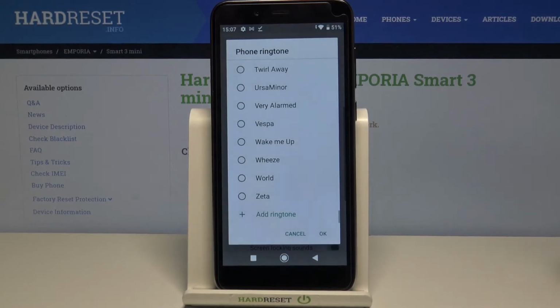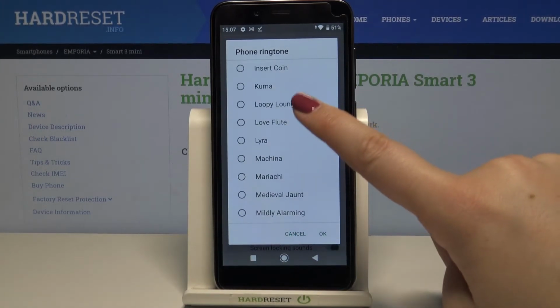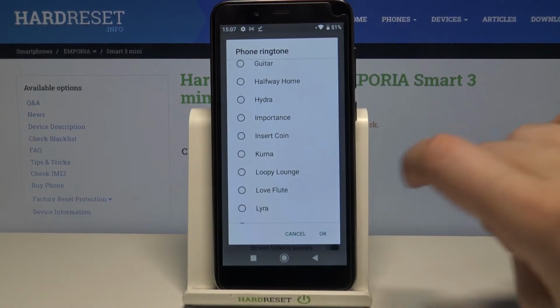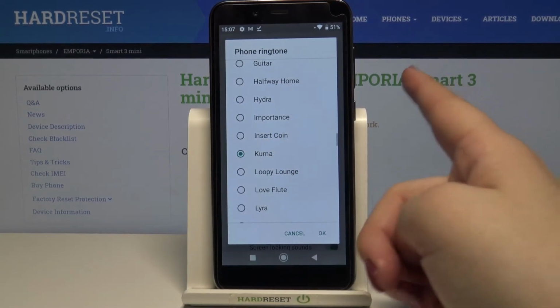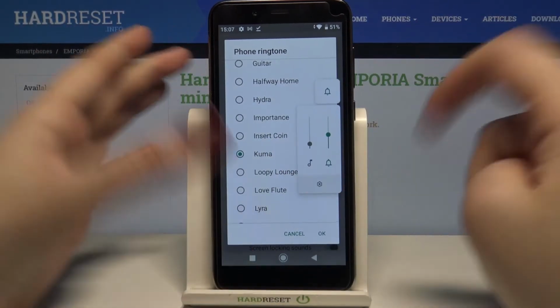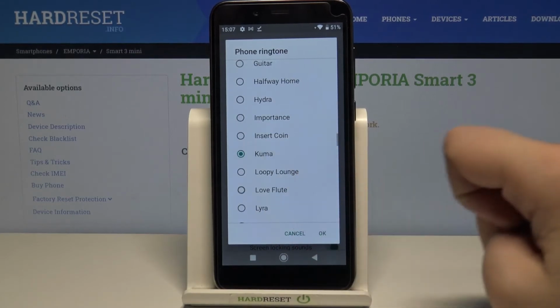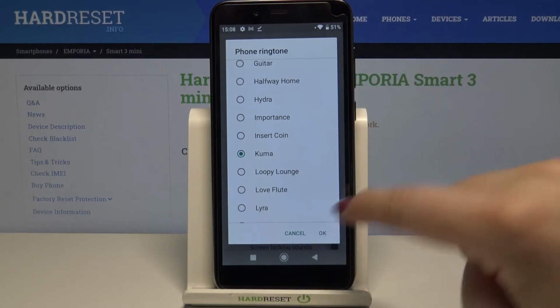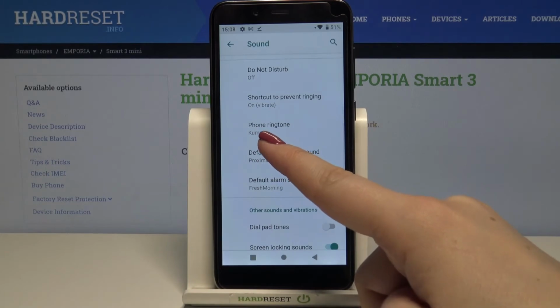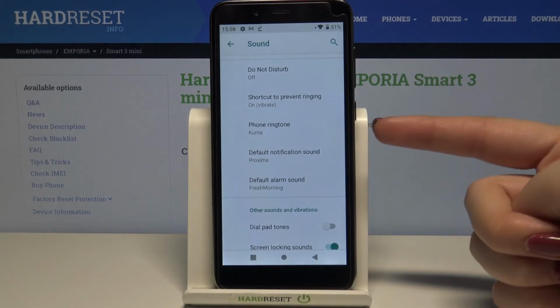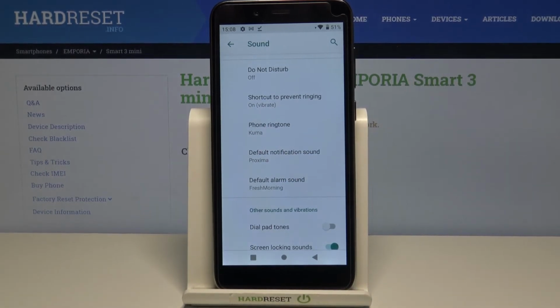But let me get back, and in order to listen to how a particular ringtone sounds, simply tap on it and you will be able to hear it. And if you're happy with your choice, just tap on OK. And as you can see, it is immediately applied to the phone ringtone option, so it means that from now on your device will use it.